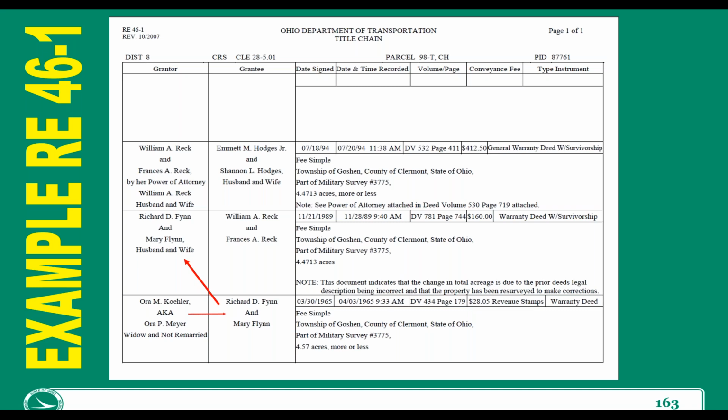Fin to fin. And why did they do that? It's because they went from a warranty deed to a warranty deed with survivorship. And then they sold off to Rec. And Rec went ahead and sold it to Hodges. They used a general warranty deed with survivorship. So that's an example of how I read them backwards.